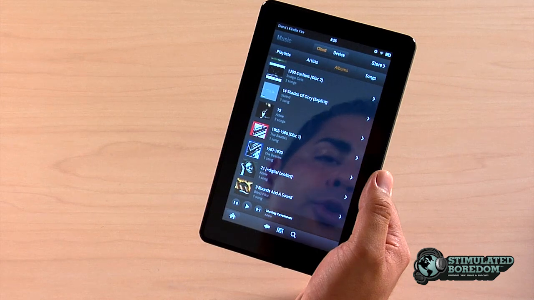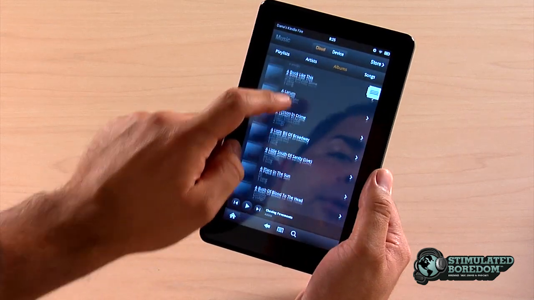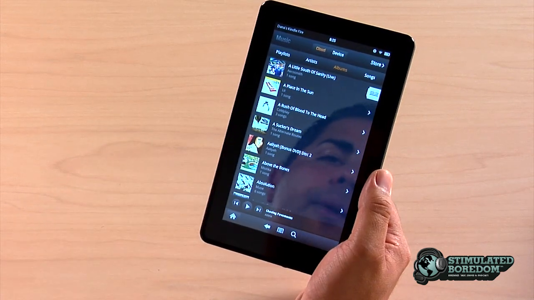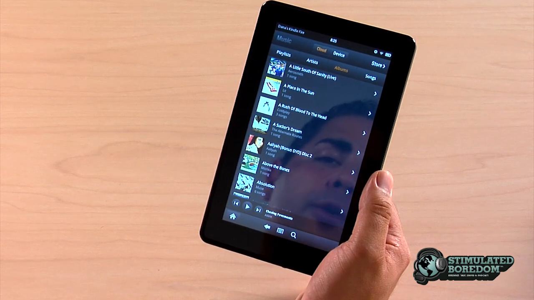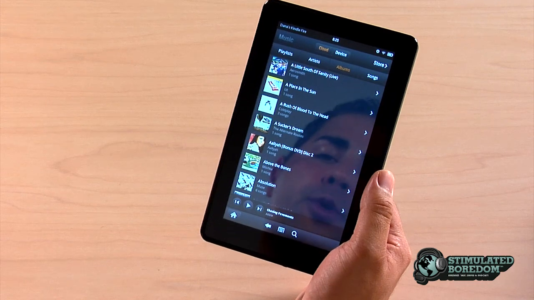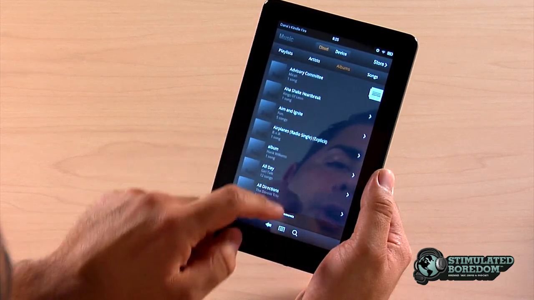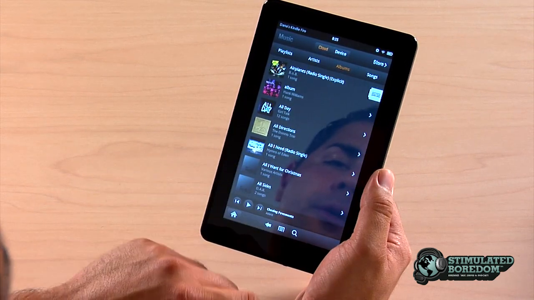Now, anything that you upload directly yourself is going to take up memory. Amazon gives you 5 gigabytes for free. And then beyond that, you can pay basically $1 per gig. I currently have an unlimited plan, which was originally 20 gigs, which is plenty to hold all of my music. You'll see all of the album art starts to load.